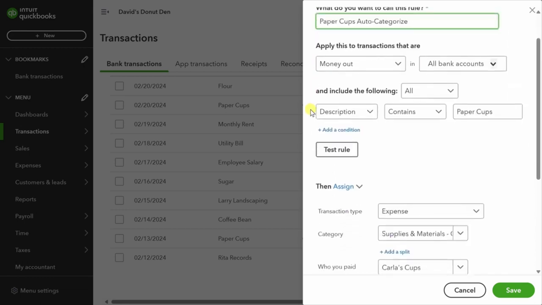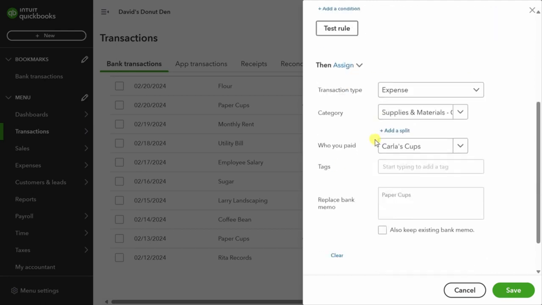Finally, there's one little setting here that's important to pay attention to. Now, when it's checked, every transaction that matches this rule will be automatically categorized and confirmed for you. But if you want to still review that the categorization is exact and correct, you can uncheck this, and then you click Save.